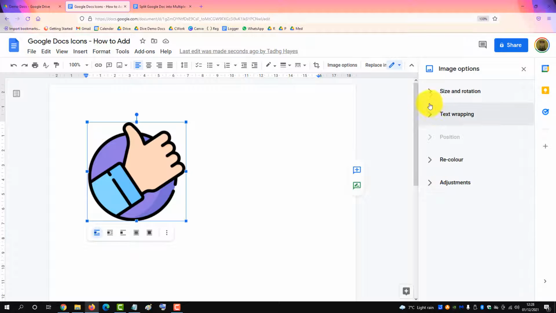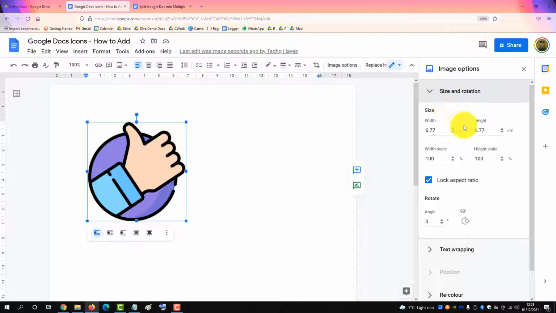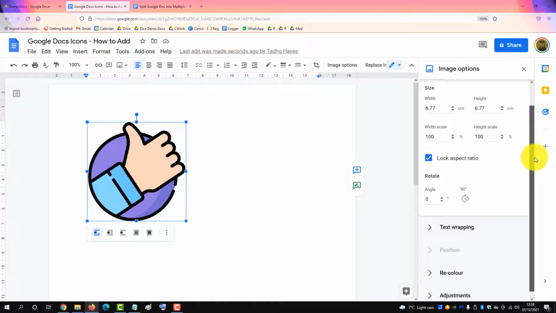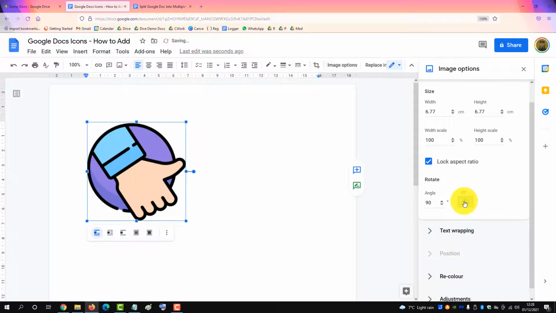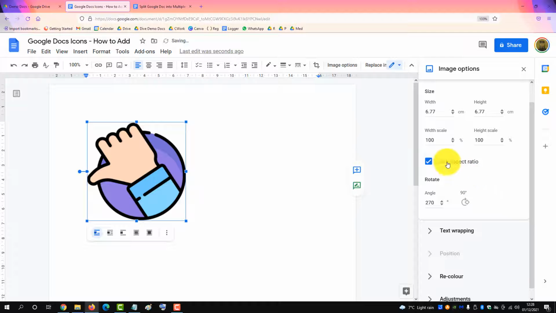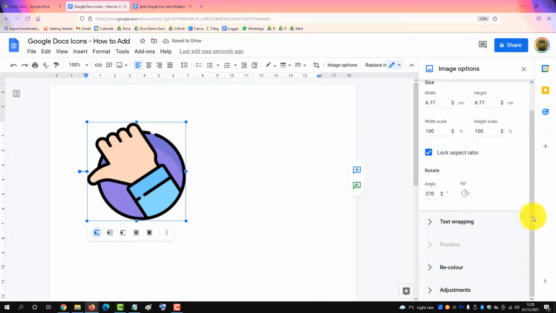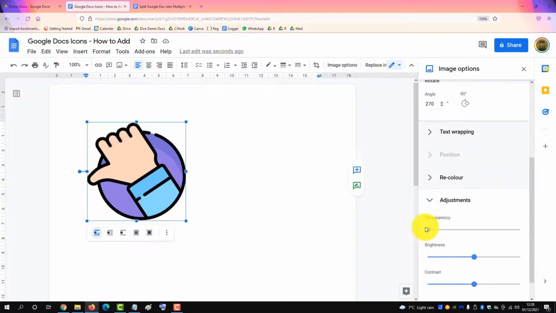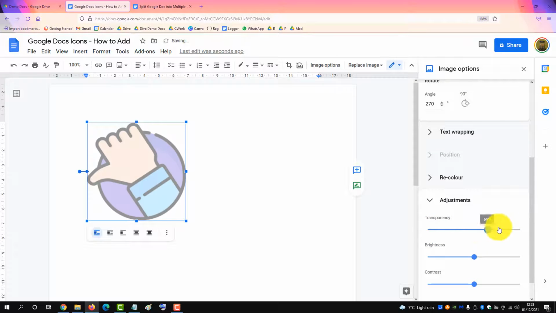The right hand column now gives you a chance to manipulate the thumbnail. So you could change the height and the width. You could rotate it, and you can just play around with it to your satisfaction. Adjustments here. You could actually change the transparency of the icon. Again, play around it to your satisfaction.